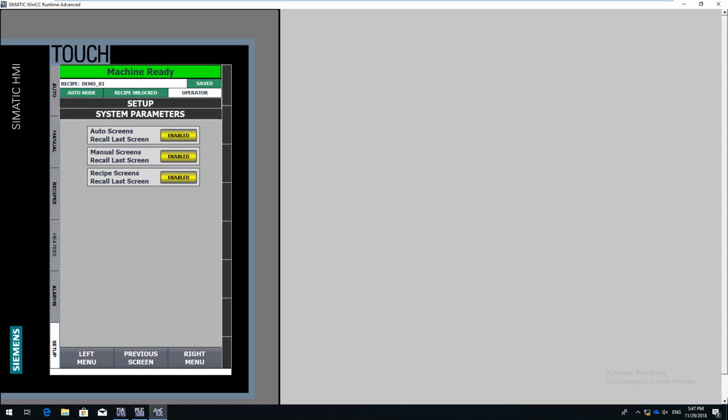There is some screen options. This is where we do the recall of the last screen. By default, these are all enabled, but again, the auto screen, manual and recipe have multiple subscreens, and this is just to remember, hey, if I was on the packing screen on recipes, if I left that screen and then came back to it, I'd still be on that screen, not back to the first subscreen of that group.